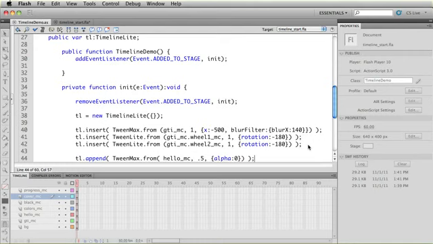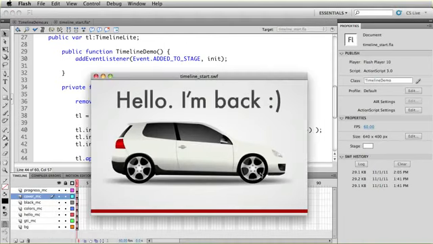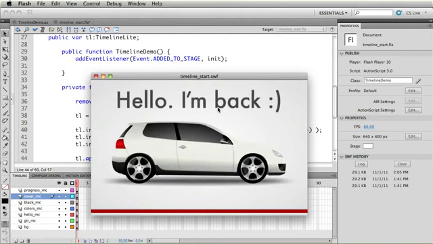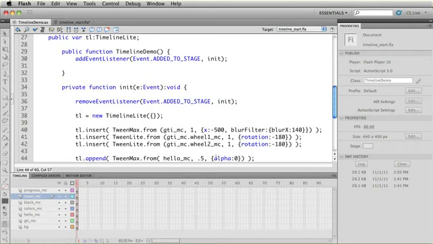So now that tween isn't going to happen until after all these previous tweens have completed. So let's save and test it out. The car rolls to a stop, and then hello, I'm back comes in. And it happens immediately after those 3 tweens end. Now, I really want to investigate how this works. So I want to show you that this doesn't happen directly after the 3rd tween ends. It happens at the end of the timeline.